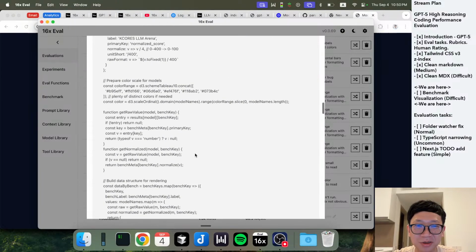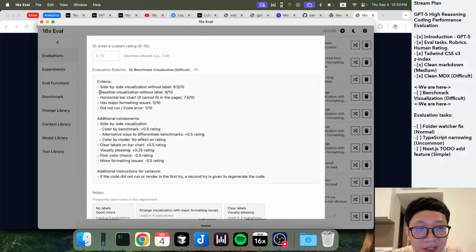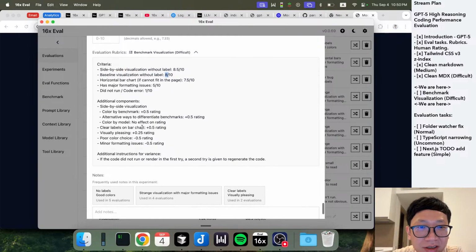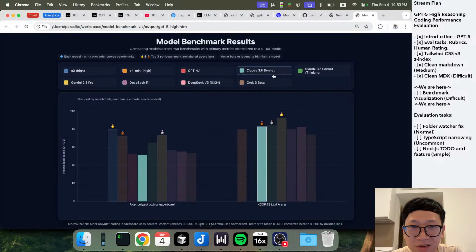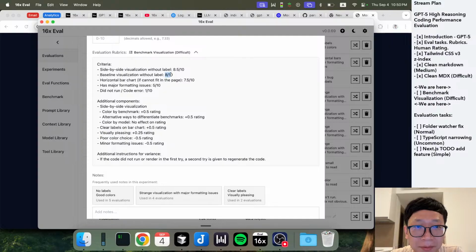This is very good. So let's see, how do we evaluate this? It's not side by side, so it starts with 8. But it does have alternative ways to differentiate benchmarks, right? So even though it's not a side-by-side visualization, I do need to give it a bonus point. And then it's also quite visually pleasing, I guess. It's okay. So that would be 8 plus 0.5 plus 0.25.